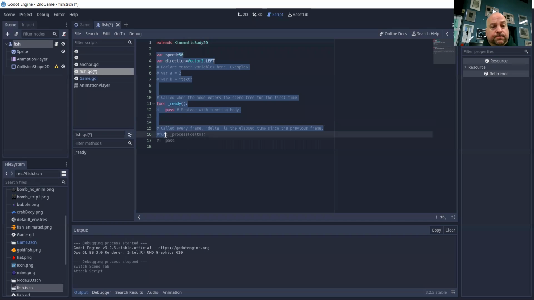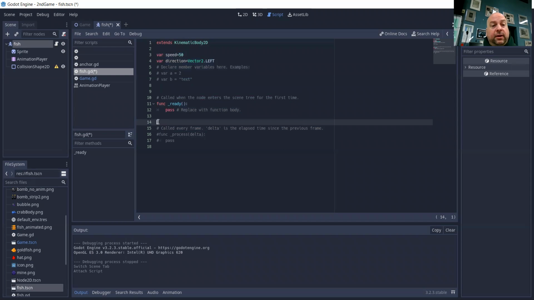Now, who remembers what function is best to use when you're using a collision or a physics body like a kinematic body? Hopefully you remember that the physics process is the one to best use whenever you are going to use a physics body, and kinematic body is a physics body.